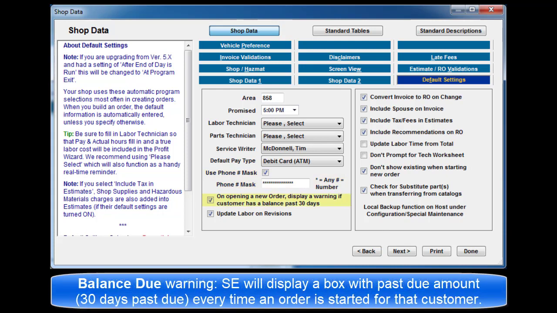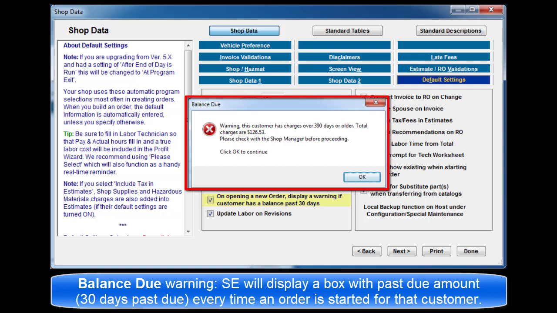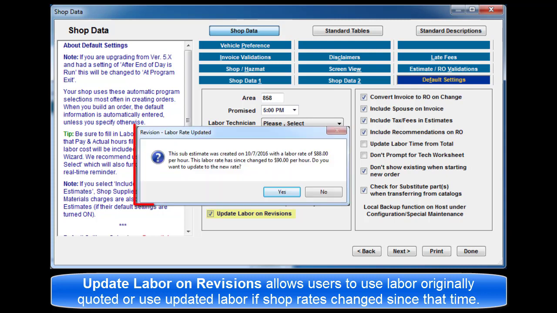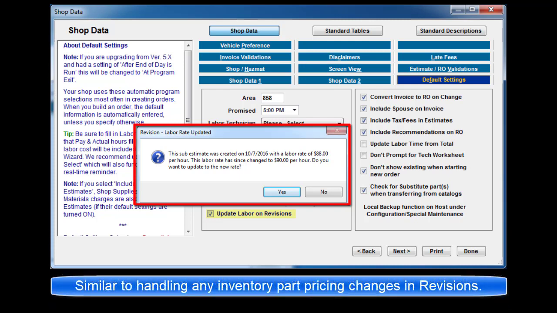Check this box to enable a balance due warning display. This configures SE to display a warning with past due amount every time a new order is created for a customer who has a prior balance that is now considered 30 days past due. Update labor on revisions allows users to use the labor total originally quoted or to use the new labor total if shop rates have changed since that time. This is similar to the existing provision for inventory parts and revisions when part prices change.